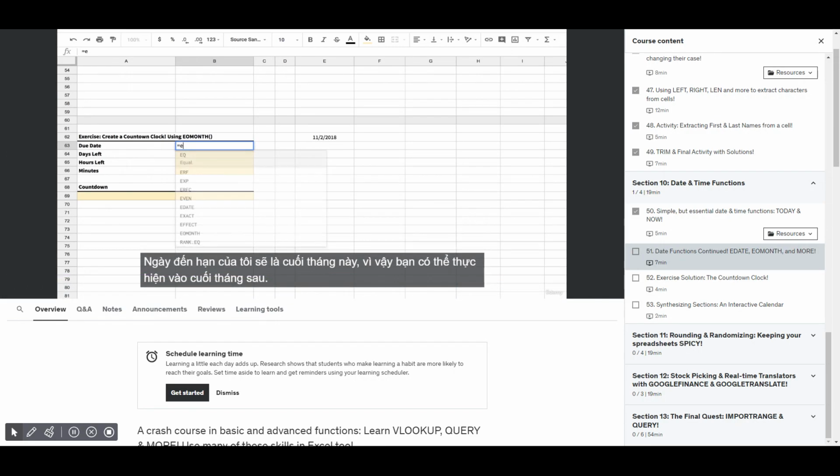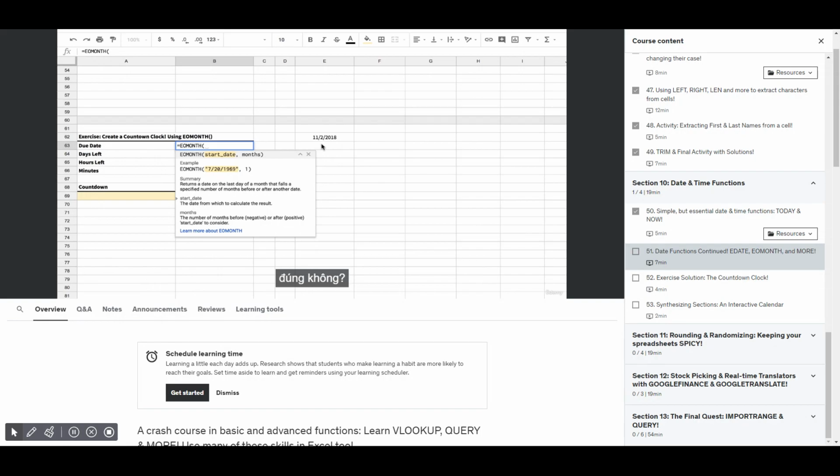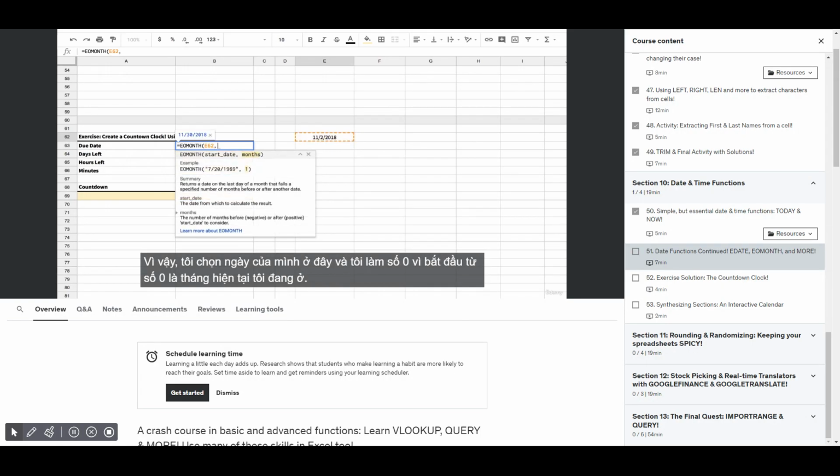So you can do end of next month, but what end of month does is it allows you to get the last day of any month. If you don't remember if it's a 31st month or a 28th month, it doesn't matter. End of month does it for you. So I pick my date over here, and I do 0, because starting at 0 is the current month I'm in.